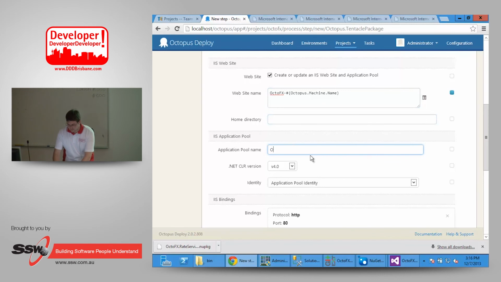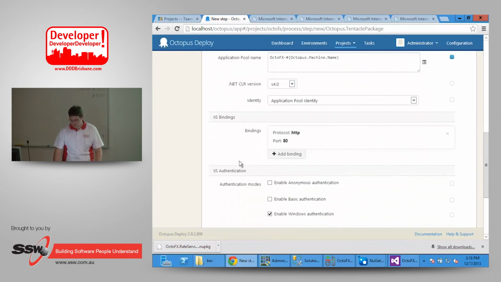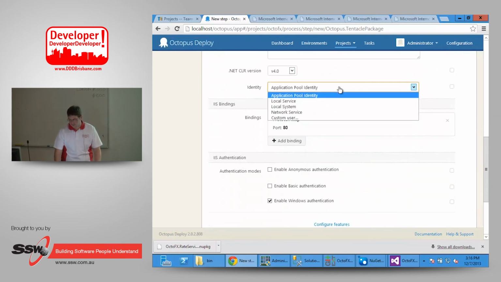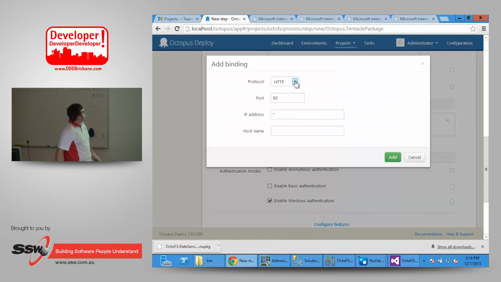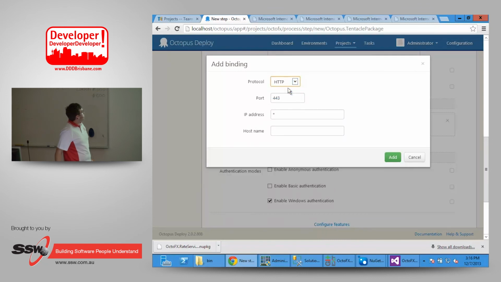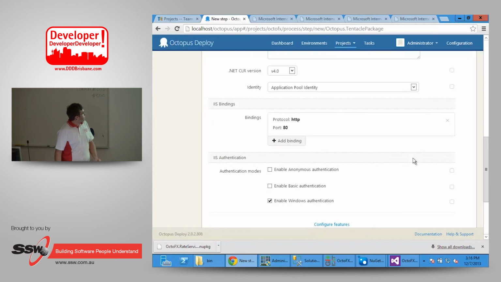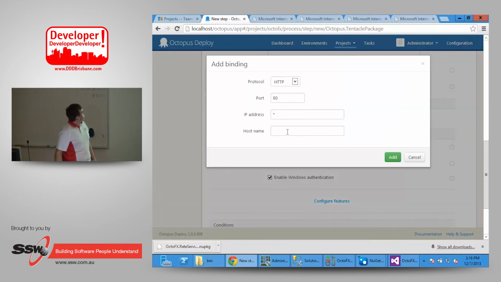We can also create an application pool, so we'll just do the same thing actually for that. Choose which version of the .NET framework you're using, choose which identity that application pool will run under, and choose the bindings that IIS will listen on for that port. So you can specify hostname, headings, that kind of thing. I'll take out the default binding, and I'll add this one, and this is also going to be bound to a variable.